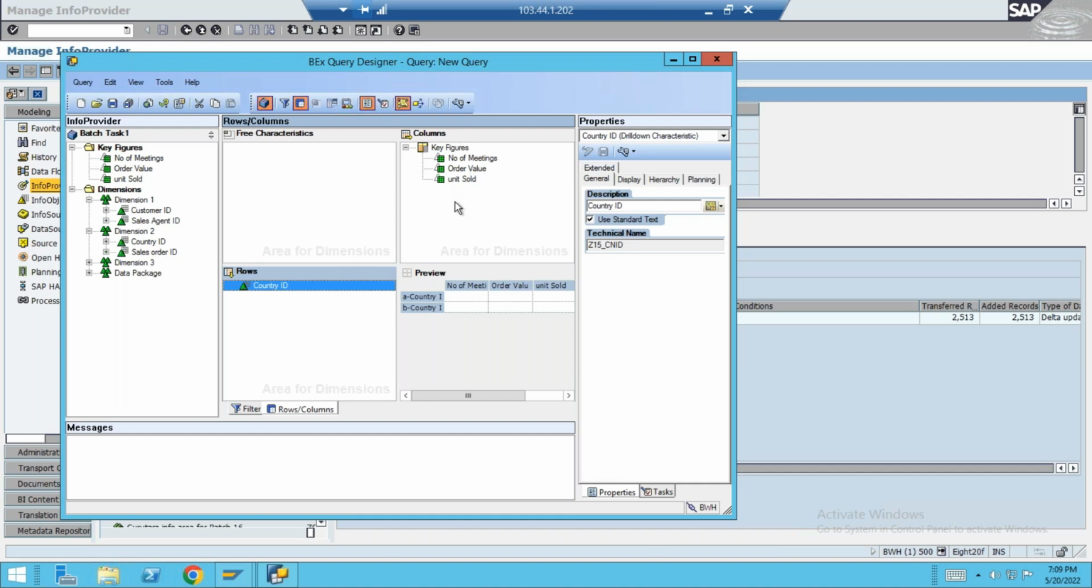Always we keep the key figures in the columns, and rows will have your characteristics. What the other things are I will explain to you later. As of now, I'm creating a simple plain query. Once you drag and drop the characteristics that you want to see in the output, save it. Click on save query.